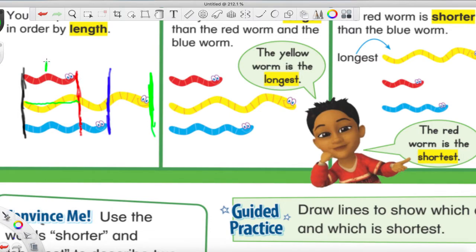So I'll put number one, and then we're going to keep going, and then we hit the blue line. And then our blue worm is next. I'll put a little two next to this blue worm, and then keep on going. Then we hit the green line, and that's our yellow worm. I'll put a three.